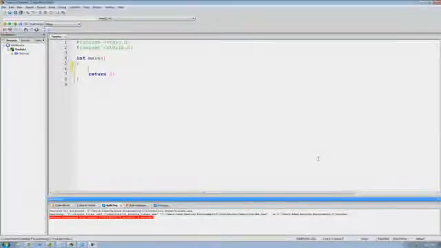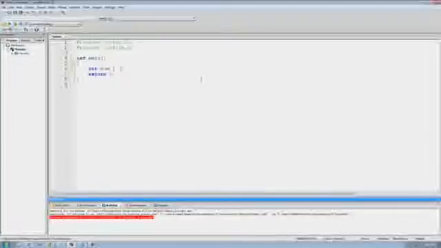Hey guys, welcome to the 5th C programming tutorial, and in this tutorial I'm going to be showing you how to get input from the user. So the first thing that we're going to do right here is just create an integer variable to store the number that the user enters. So I'm just going to say int num equals 0.